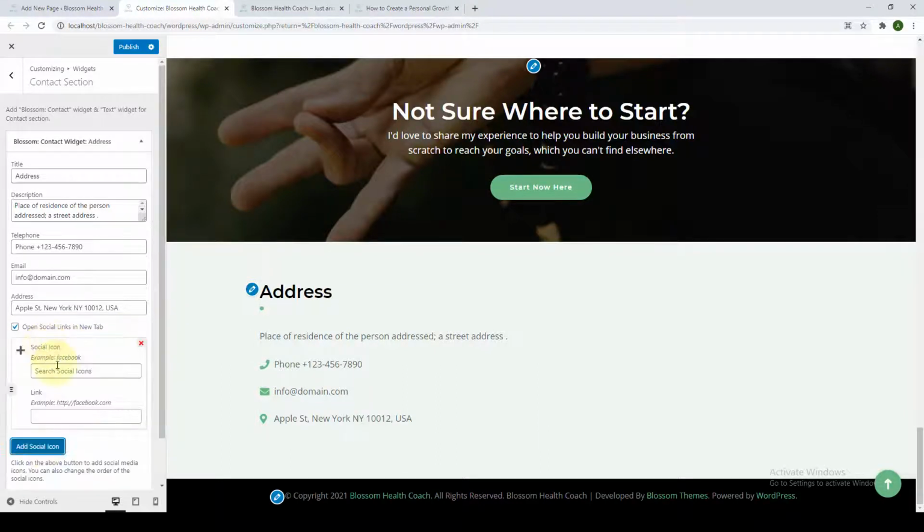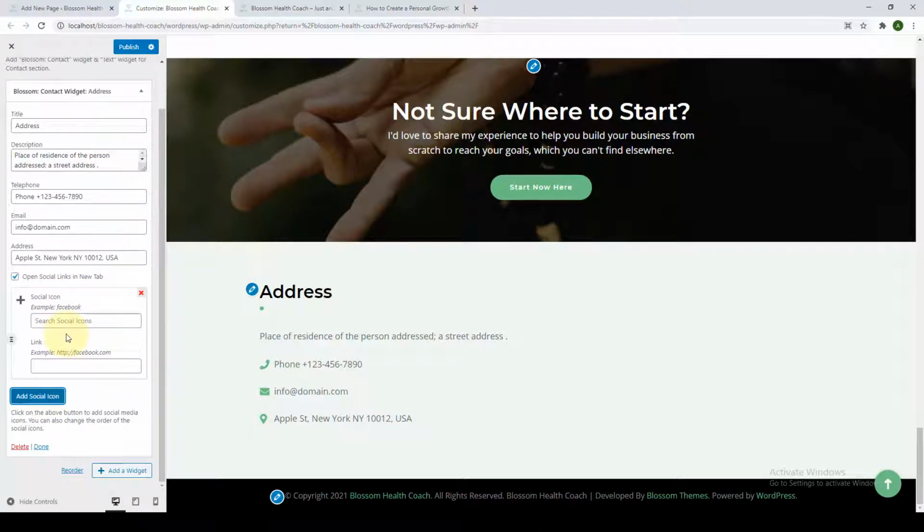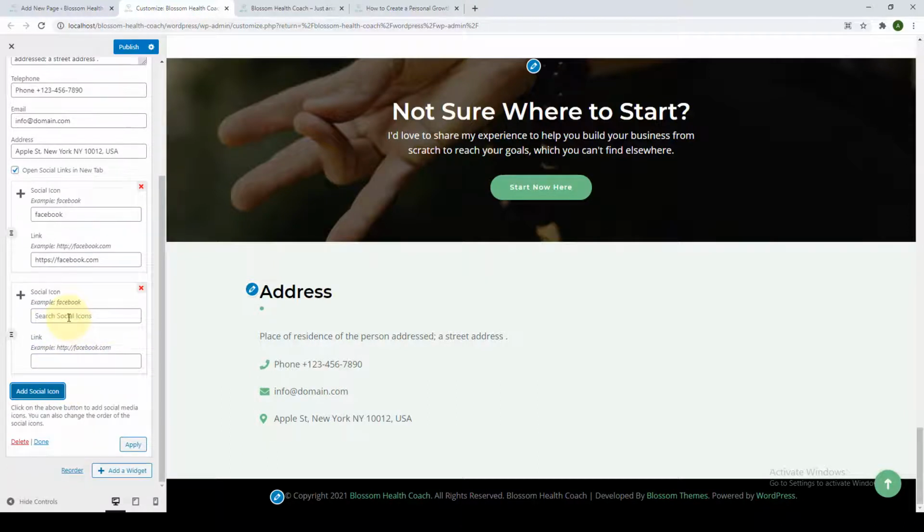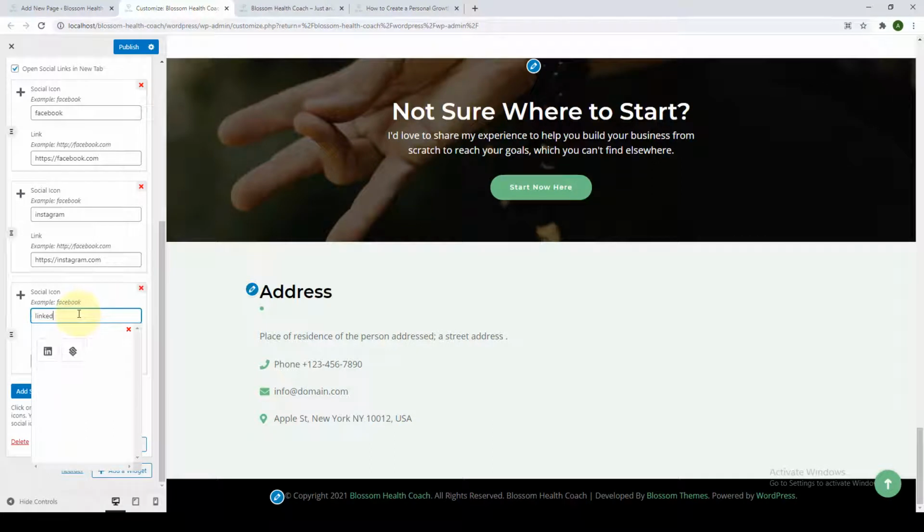Simply click on add social icon, and just like how we added social icons on our header section, you have to follow the same process. Search for the social media, and after the icon has appeared, click on it. Copy and paste the link to your official social media pages under the link box. And following the same process, keep on adding all of your social media links or the social medias that you want to feature under the contact section.